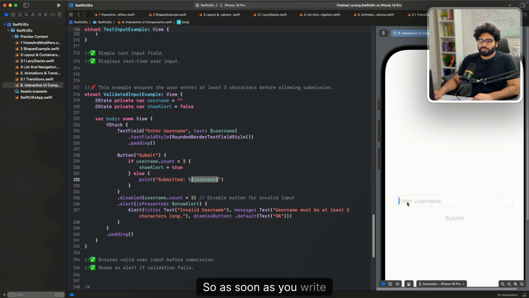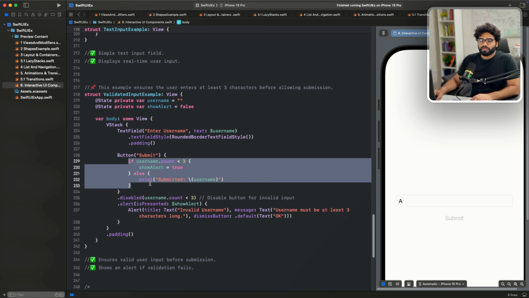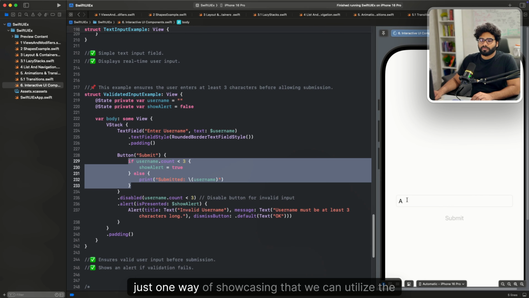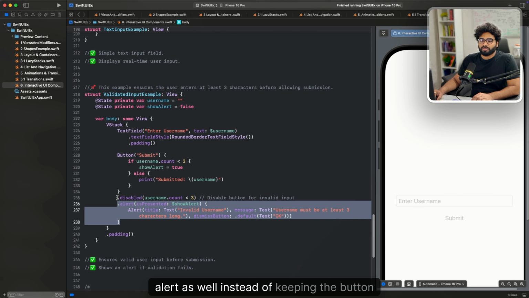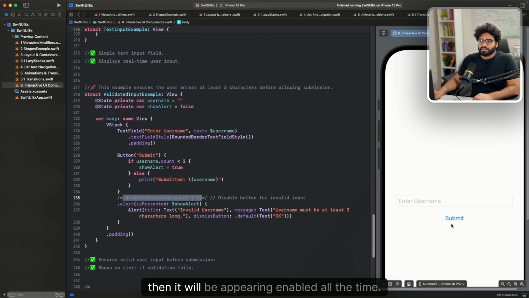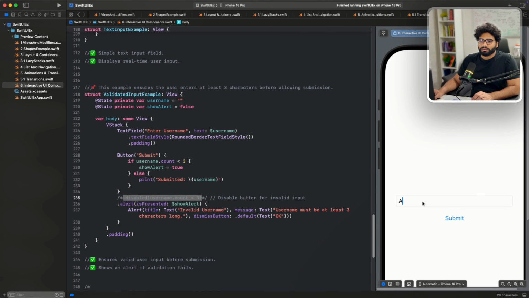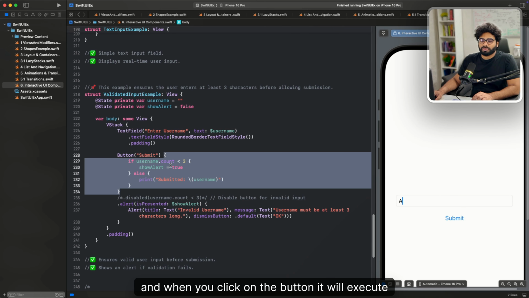So as soon as you write the first letter, you cannot click on the button anyway, so this will never get fired. And it's just one way of showcasing that we can utilize the alert as well instead of keeping the button disabled. If you don't want to disable it, then it will appear enabled all the time. But when you type A, that basically means you have updated the username.